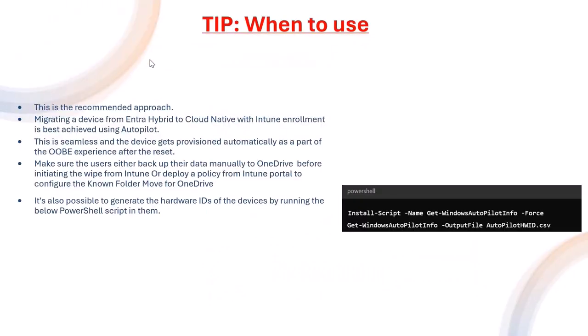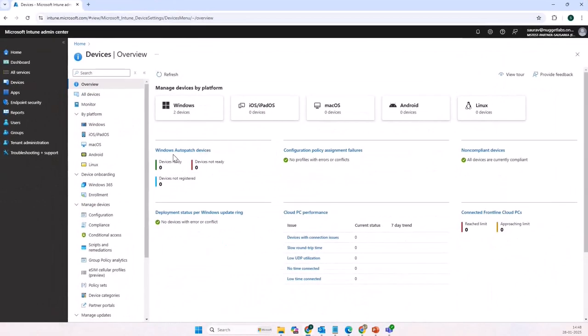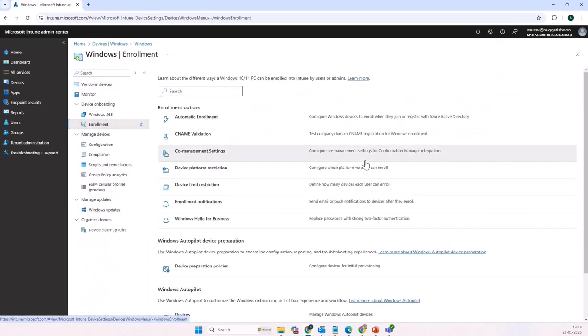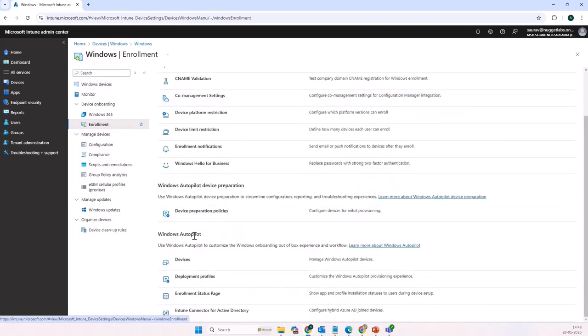Okay. All right. So now I am switching over to my Intune portal. All we have to do is go to Windows enrollment, and over here, for Windows Autopilot, you can see there are two sections. One is something called Autopilot version 2, or known as Autopilot device preparation, and there is something called Windows Autopilot. This is the traditional or legacy, if you would call it. You can use either. I am going to go with the traditional one.